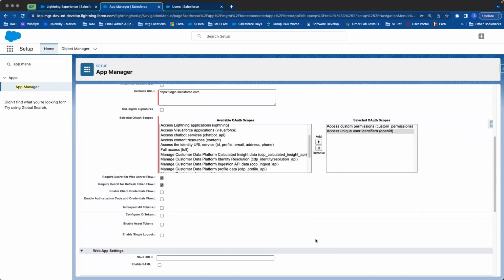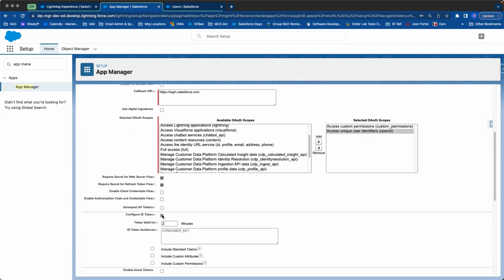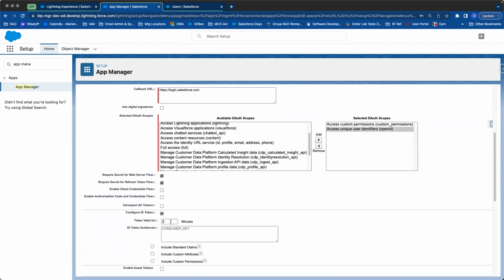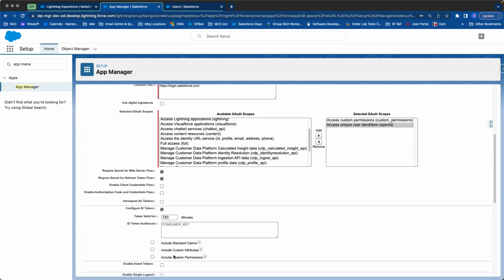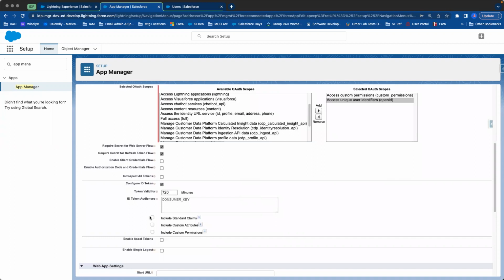And then when you scroll down here, you have configure ID token. And again, you need to select this to see the other options that you need to configure for this token. Here's where you're going to set the life of your token and then anything additional related to it. This is going to be very much in working with your service provider to see what they need from you. And then here's where if you want to include the username, phone, and so on.